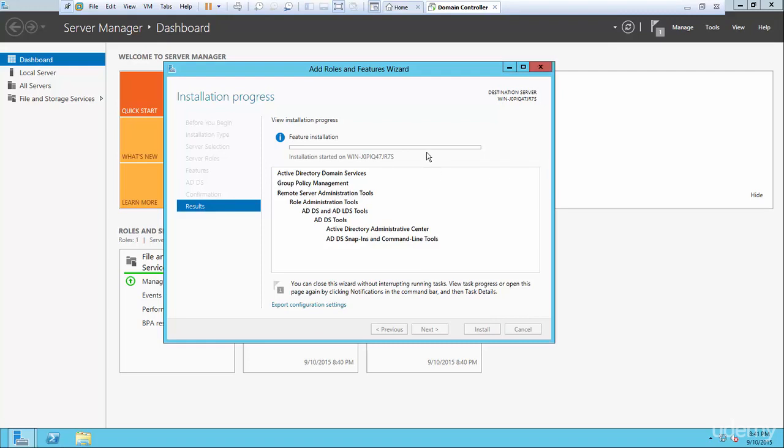But when it comes to the actual process of promoting this server to domain controller, at that point I'll pause it and come back. So now you can see these features are being installed, and the services and tools and so on. So this again doesn't take that long. So I'm going to just close it, and you'll get the option here to promote this server, and we're going to do that right now. So we'll just wait a few more seconds here.